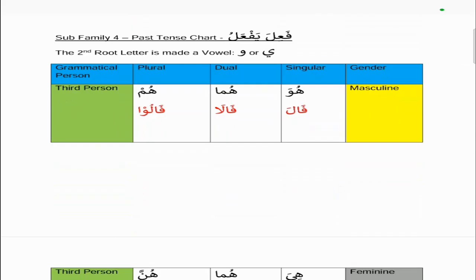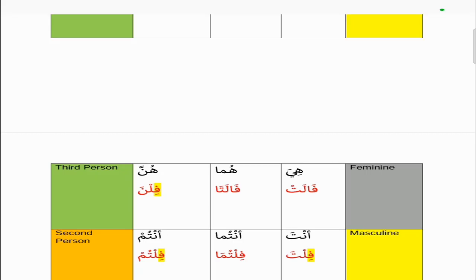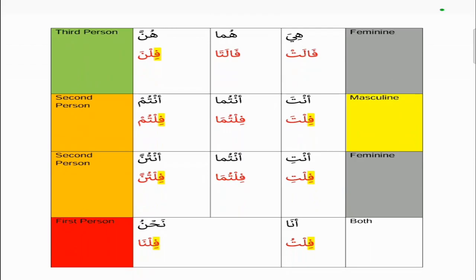We'll look at subfamily 4 as well, the past tense chart, which is fa'ila yaf'alu. So the second root letter is made a wa or a ya, so meaning the first root letter will be fa, the second root letter will be wa or ya, and the third root letter will be lam. So singular huwa version is fa'ala, huma is fa'ala, hum is fa'lu, hiya is fa'alat, huma is fa'alata, and then hunna again is filna, because remember subfamily 2 all the way to 6, the first root letter from hunna onwards takes a kasra. Only for subfamily 1, the first root letter will take a dhamma. And then that kasra is maintained throughout the chart.